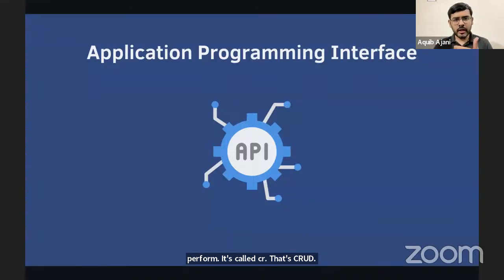Creation means inserting data into the backend or the database. Read means fetching data from the backend. Then we have update, which is modifying data, and delete, that's removing data. So these are 4 standard operations that we perform. And corresponding to each of these, we have an HTTP method available, like get, post, put, patch, delete, etc.